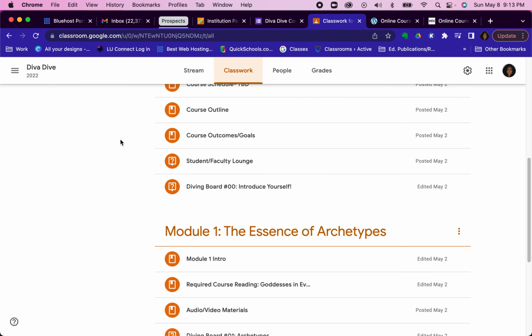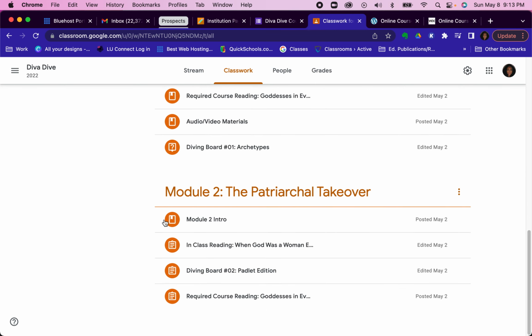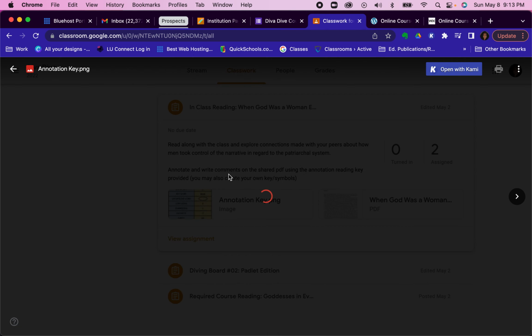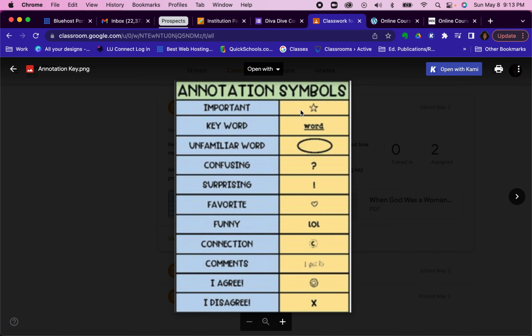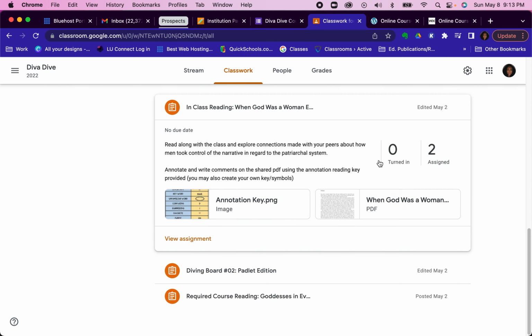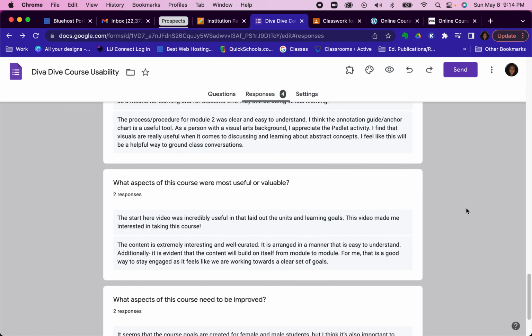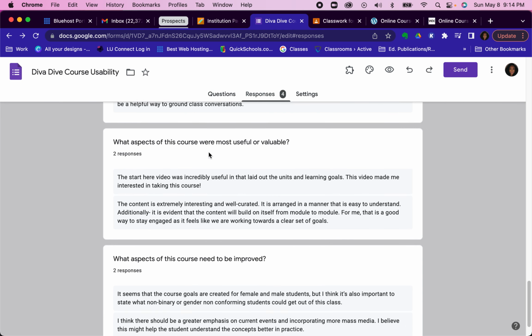And so for here, that goes along with the in-class reading that we'll be doing. And then the annotation key is here. I have a strong background in English, so being able to direct students on annotating is very important. It's just those checks to make sure that they're actually comprehending what they're reading. And then what they said as far as what aspects of the course were most useful or valuable.